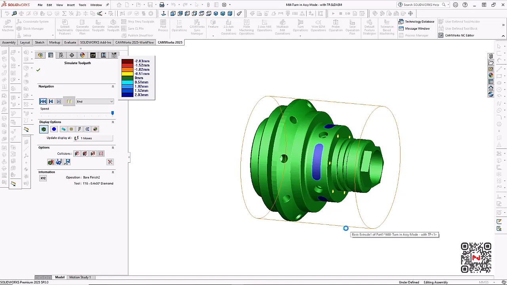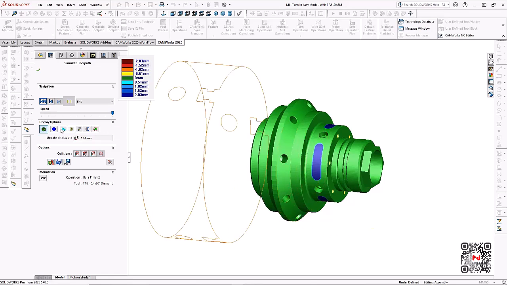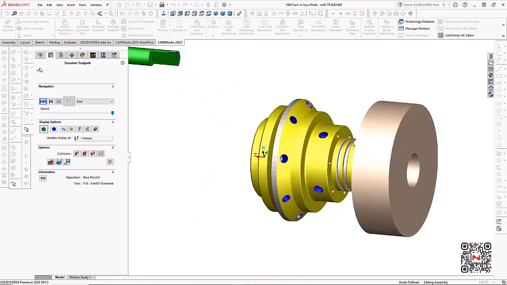Everything you see in green is machined net to the design model. If there was any gouging of the part, it would be in red. And where there is stock remaining is in blue. And you can see the wrapped pockets are in blue because they have not yet been machined.